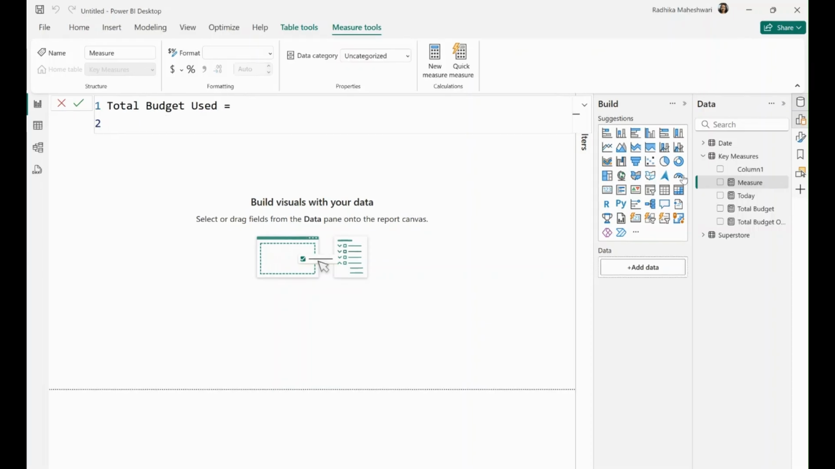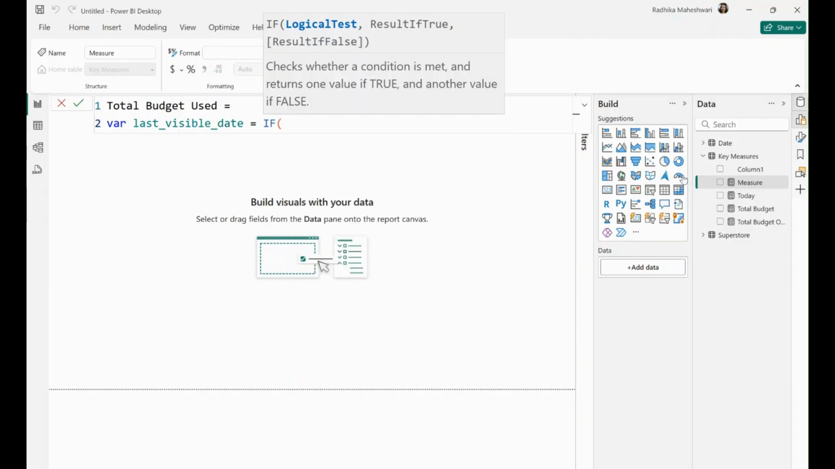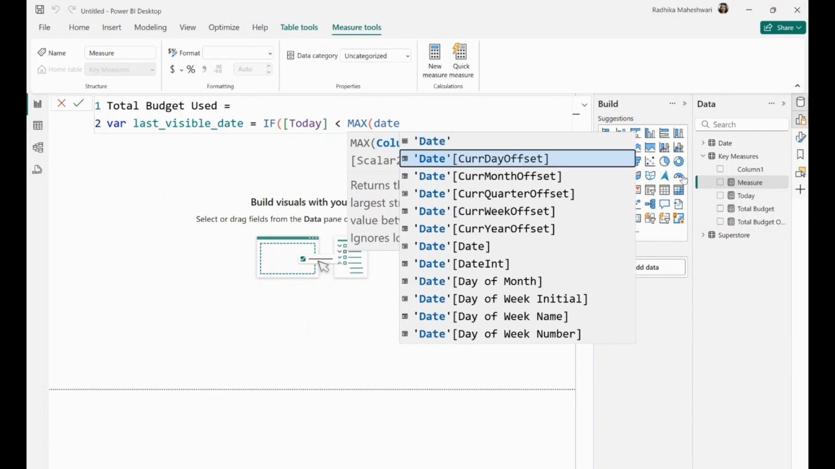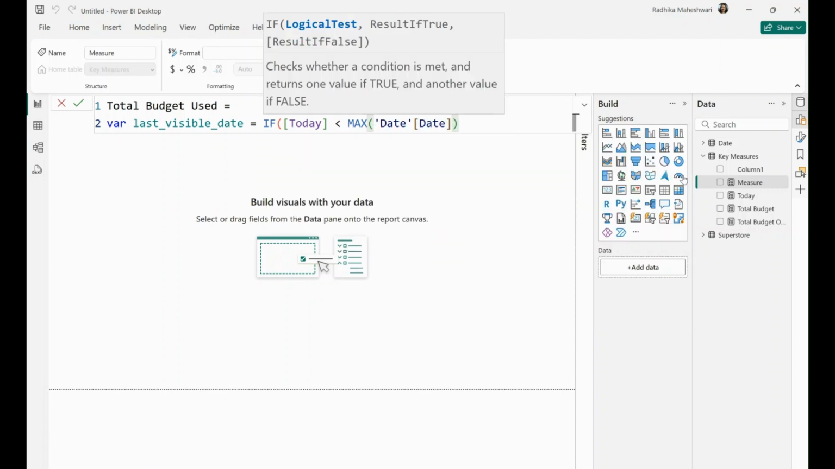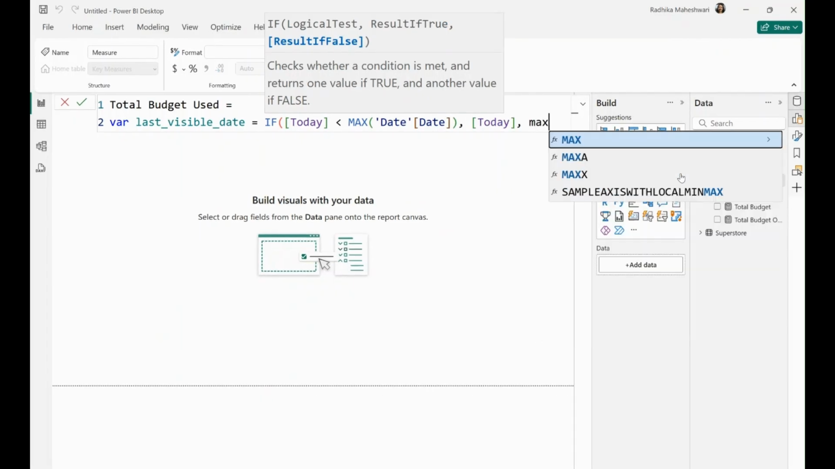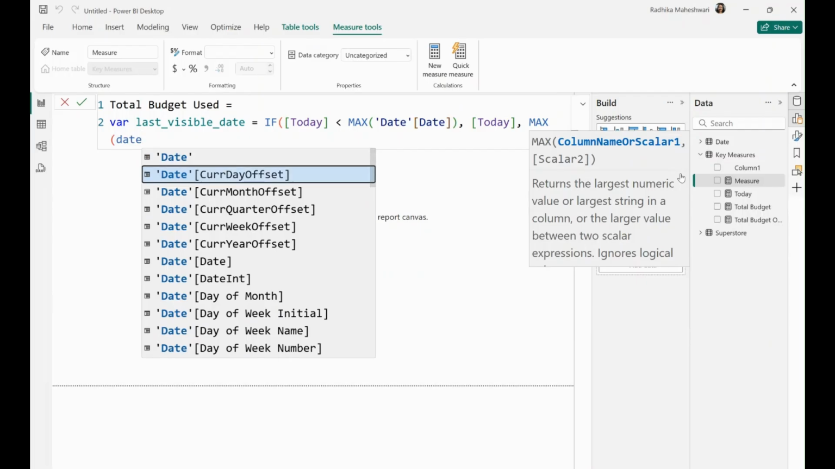That will be equal to, first we need to understand if the date is less than or greater than today's date. So for that I'm going to create a variable and call it last visible date. That will be equal to, if the today measure that we have created is less than max of the date present in the date context, then we want today's date. Otherwise, we need the max of date.